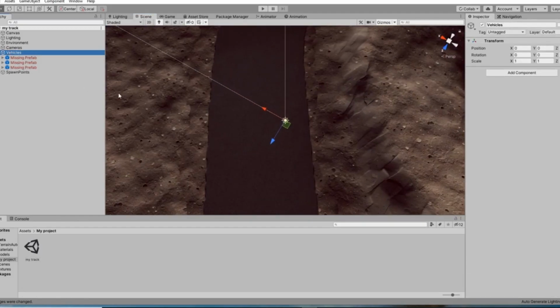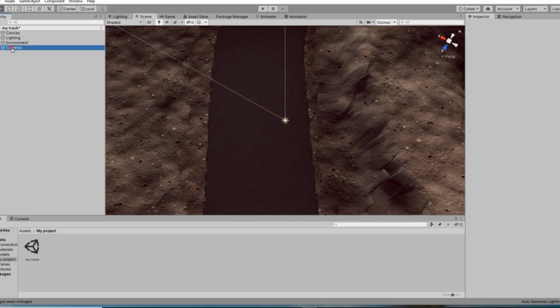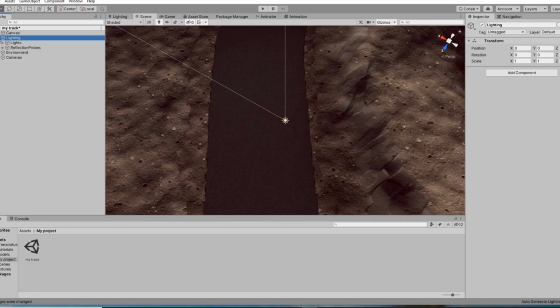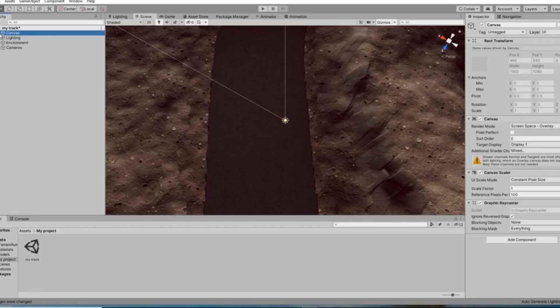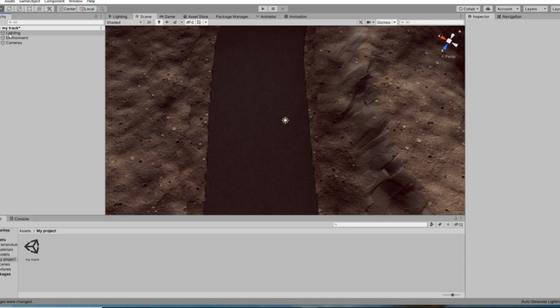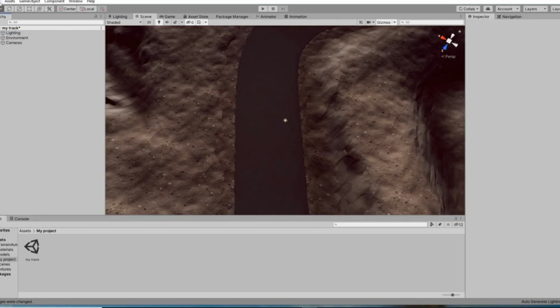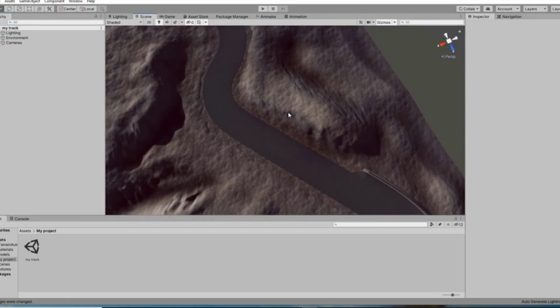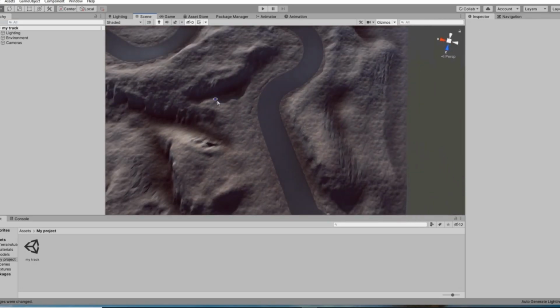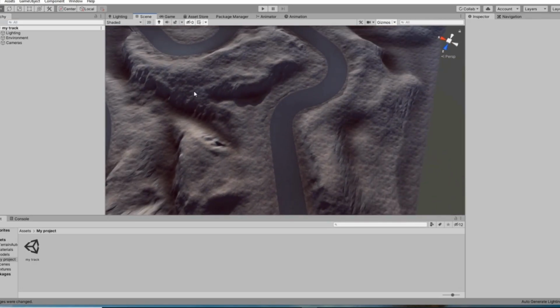Here you can see it has also vehicles. We can delete these vehicles, also delete these spawn points, and we will need this camera and also the lighting. You can delete the canvas because we don't need the canvas, and save your scene. So this is our track which we will use in our project, and in the next lecture we will download and import standard assets.